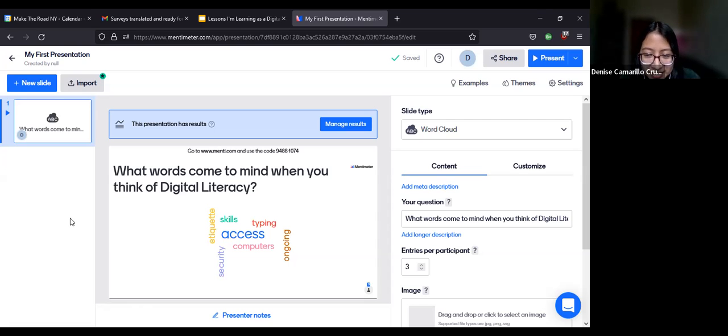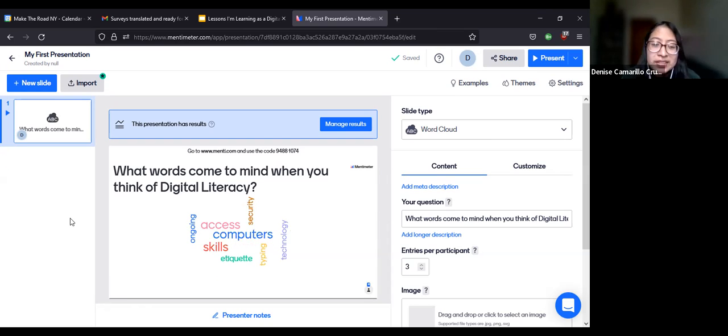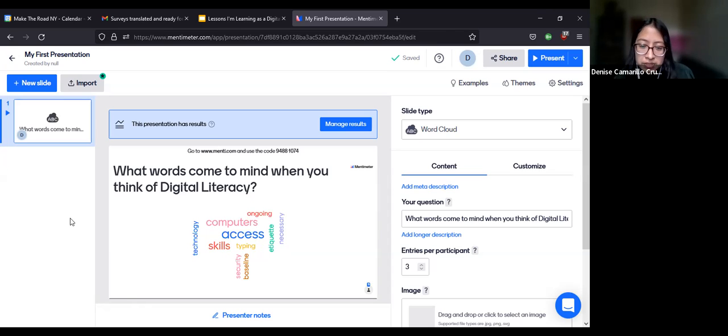Access, I love that. I love that's the biggest one here. I really enjoy that. Ongoing, security, etiquette, skills, typing, computers. Yeah, these are pretty much what encompasses the work. Oh, technology. Thank you. I love these. They're always so colorful and so pretty. Again, I love the access is still in the center. Love it.